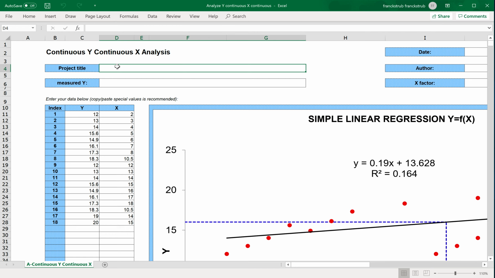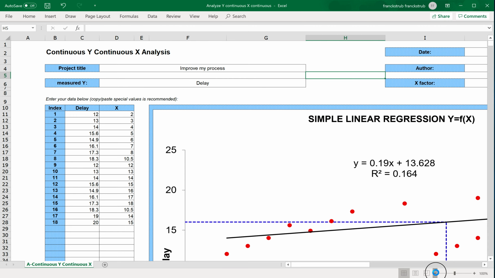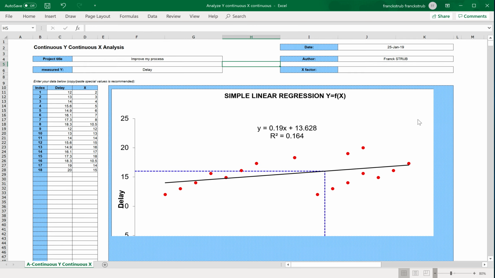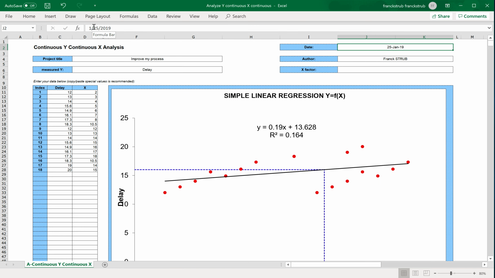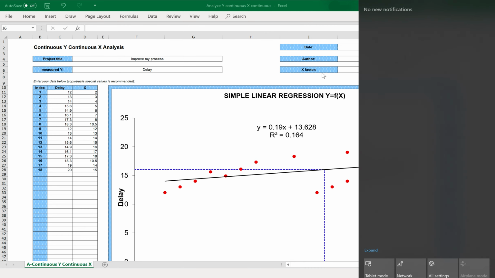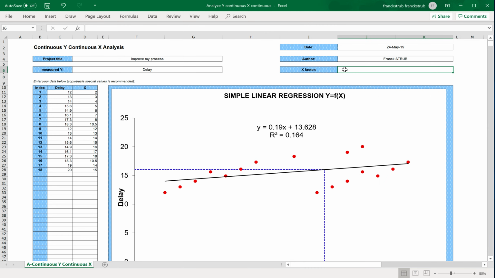So, project title, improve my process. I measure whatever you want, a delay, a distance, a length. Let me unzoom it. The date is the 24th of May. I let my name, and let's say that I study a delay by distance of customer. Why not?